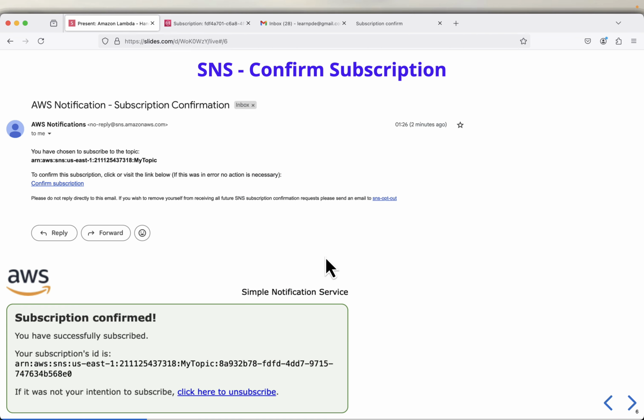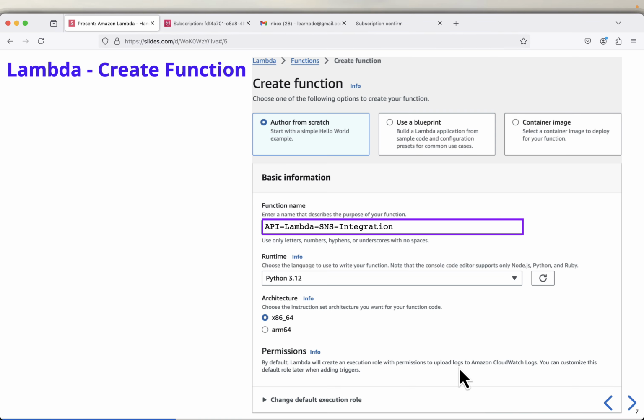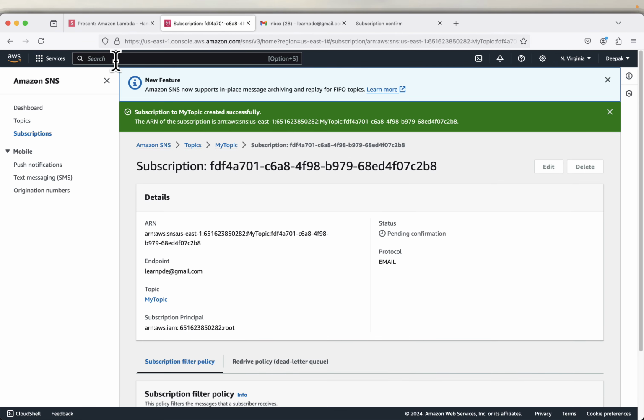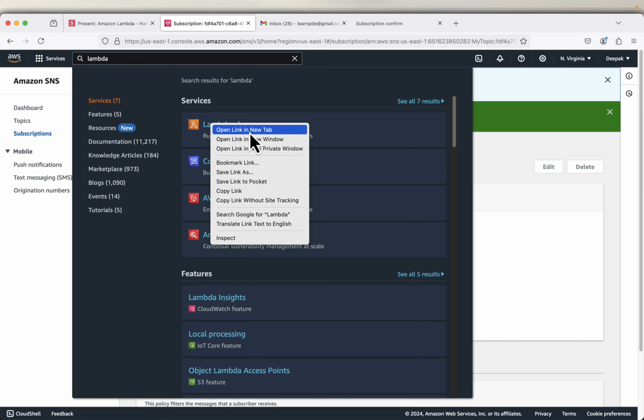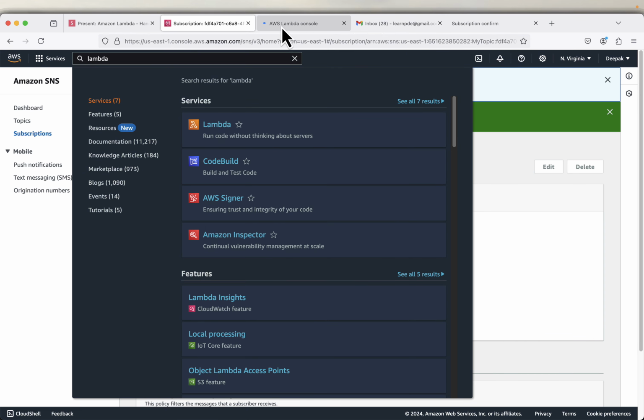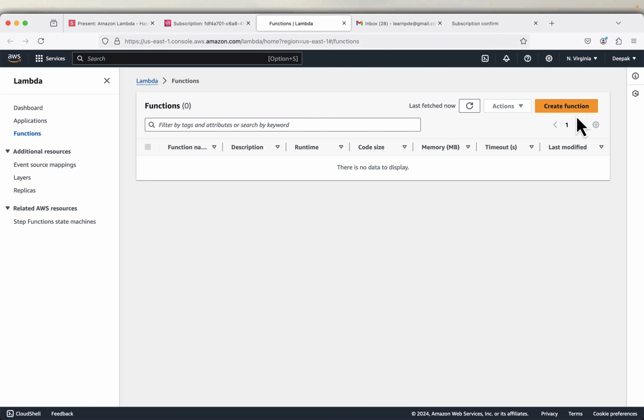So this part we have done. So here I will create a Lambda function. So this will be the name of the Lambda function. So just copy this box if you want to keep the name as it is. So I'll search for Lambda and I will open the link in a new tab. So click on create function.